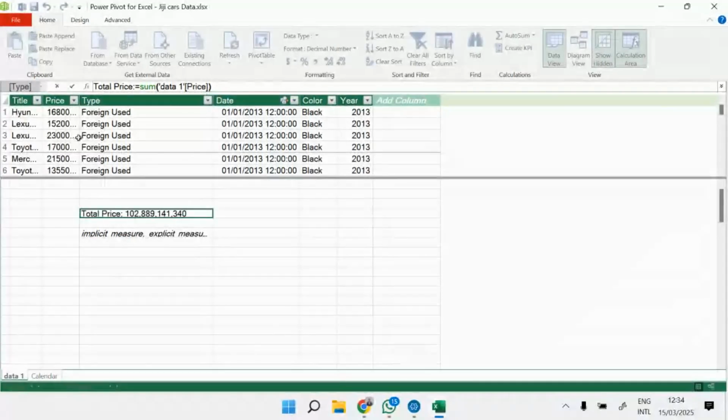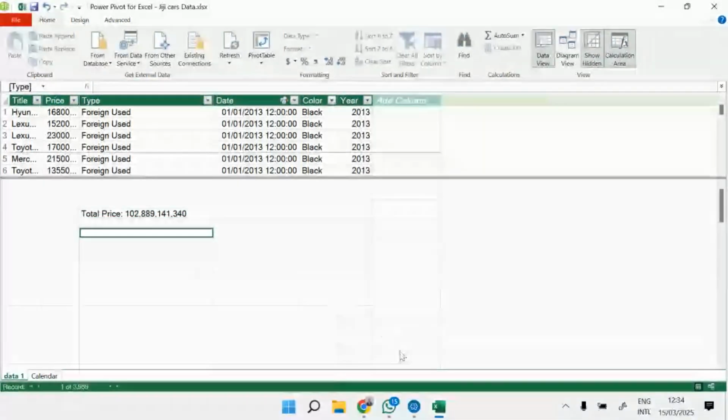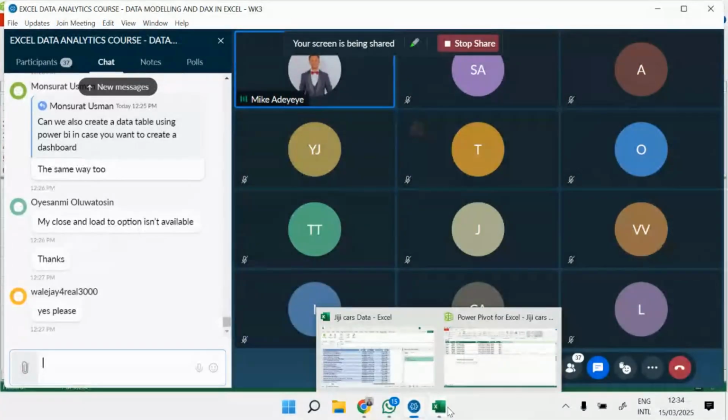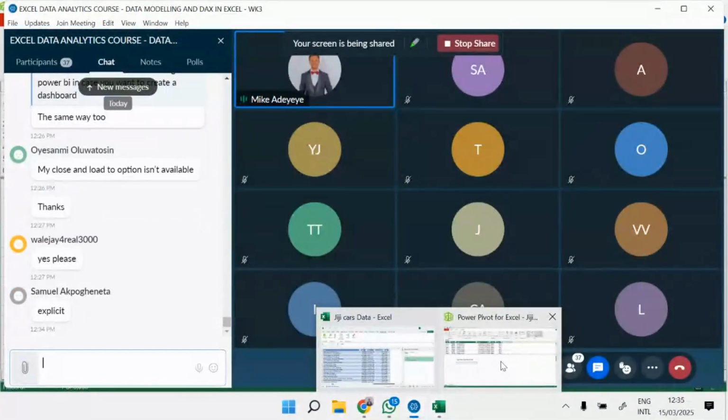As simple as that. So what kind of measure have we done so far? Can you help me? What kind of measure did I just create now? Is it implicit measure or explicit? Yes, great.